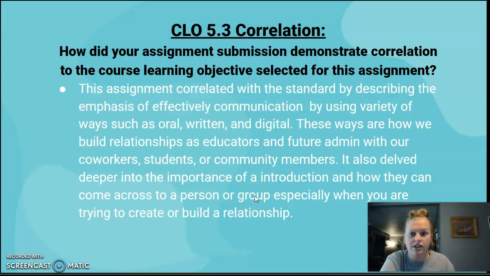So the correlation: how did your assignment submission demonstrate correlation to the course learning objectives selected for this assignment? This assignment correlated with the standard by describing the emphasis of effectively communicating by using a variety of ways such as oral, written, and digital. These ways are how we build relationships as educators and future admin with our coworkers, students, or community members. It also delved deeper into the importance of an introduction, how they can come across to a person or group, especially when you are trying to create and build a relationship.